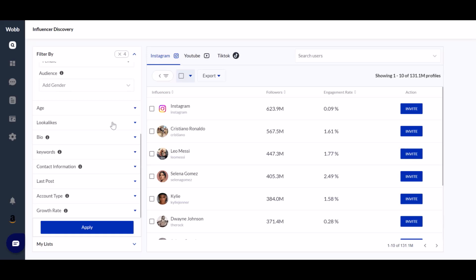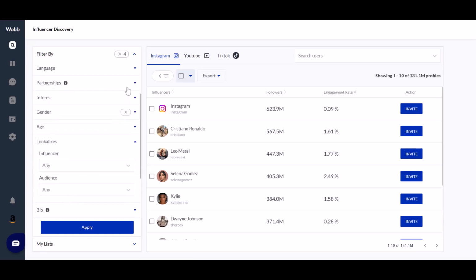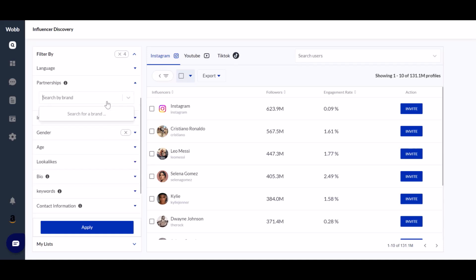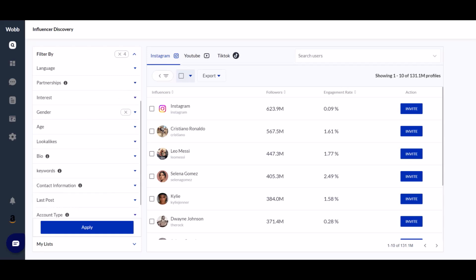You can go further ahead and put in their lookalikes if you have any in mind, and recent partnerships that they have done. So say if you're a shoe brand, you would go ahead and put in the name of your competitor shoe brand or a shoe brand that is performing really well, and you would want to see how their partnership content is actually performing. So you get a more in-depth analysis.